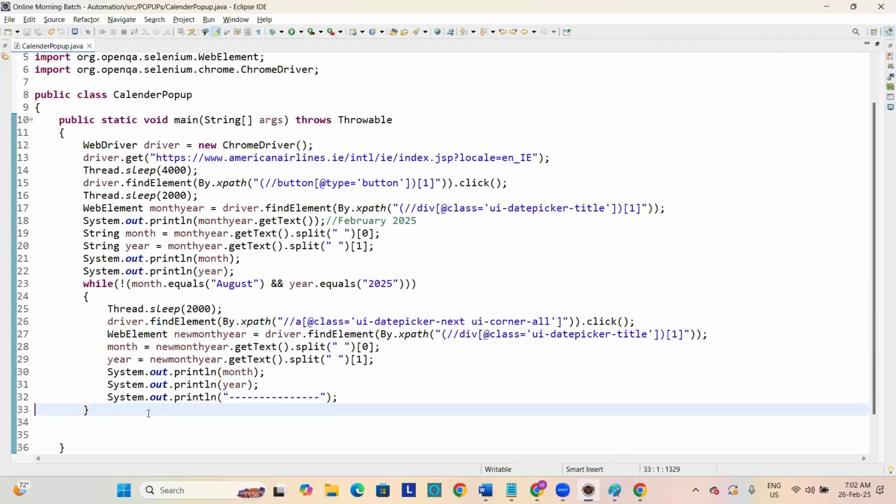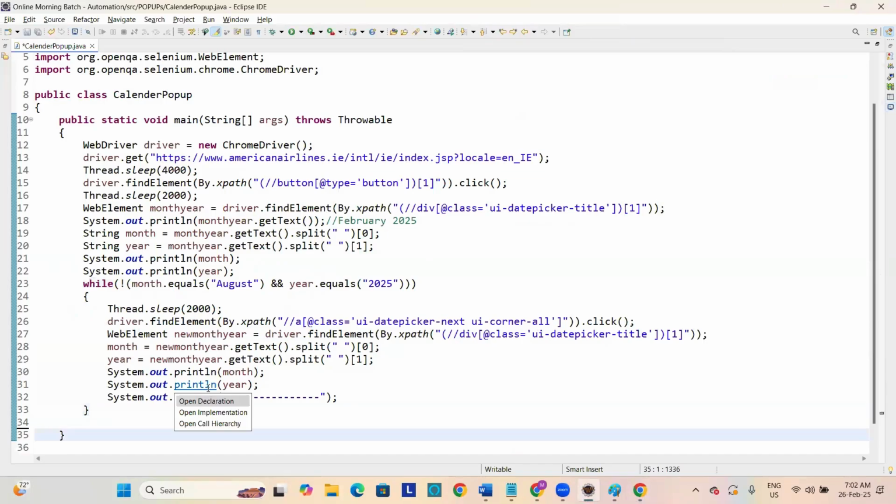Sir, the index number which we have given inside the while loop, the web element new month year, the index number 1, shouldn't it get updated every time? Like it will be just for March and then next time it should be a different one? Yeah, that's what I'm doing.